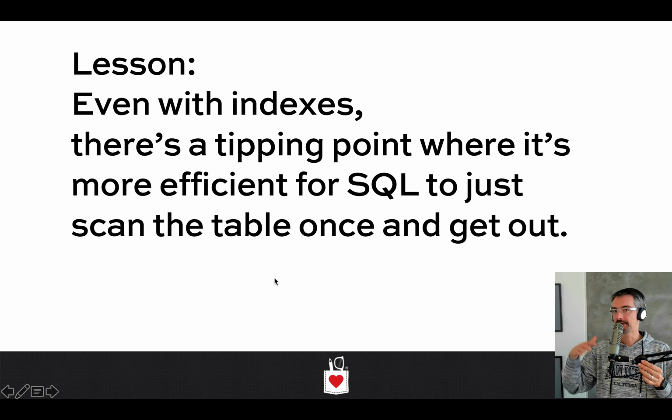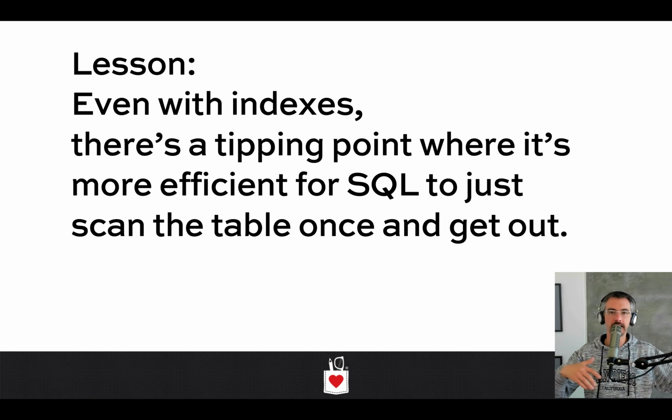There's a tipping point with indexes where if SQL Server thinks it's going to do a whole bunch of index seek plus key lookups, it has to make a decision on when it should use the index versus when it should do a clustered index scan. And the cool part about this is that it has to make this decision before it reads the table. It's not allowed to go read the table and then change its mind.